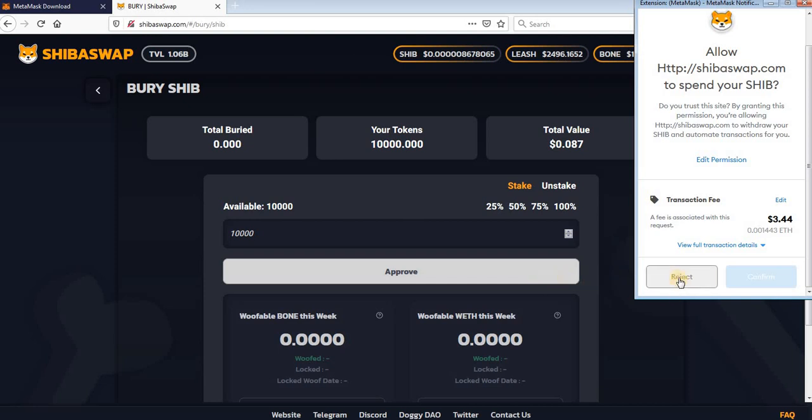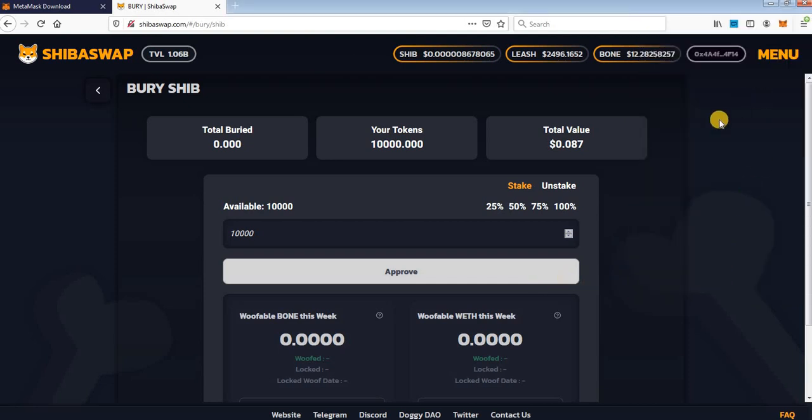I will just click reject here. At the second step, when you pay the second fee, you will see a pop-up message that tells you that you have entered the Dog Yard and everything is fine. Your Shib is staked and you earn Bone token. Here is the price of Bone token, the price of Leash, and the price of Shib.